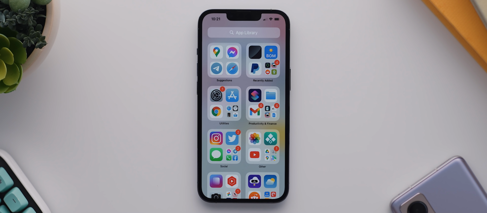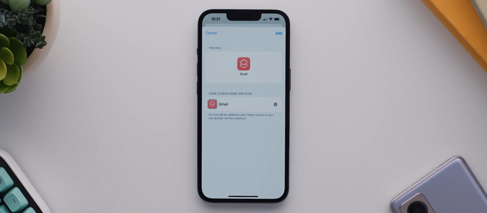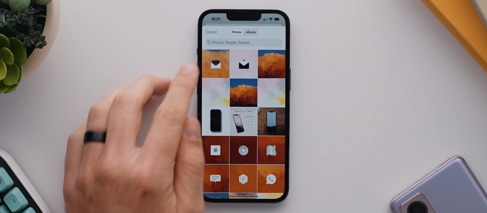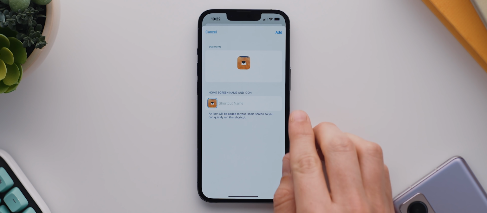Oh, and a bonus tip to streamline this process just a little bit is to set up both the matching dark and light icons back to back. In other words, as soon as you've added a light icon, you should then straight away reopen the Shortcuts app, tap on Add to Home Screen again, then tap on the little icon here, then choose Photo, then select the other icon you haven't yet created, so in this case, the dark mode icon, select Choose, remove the app label, and then tap on Add.